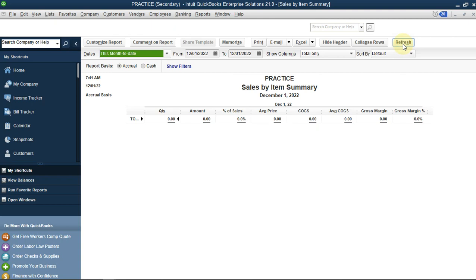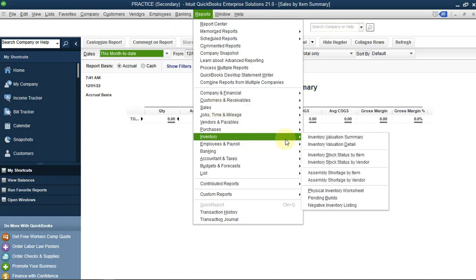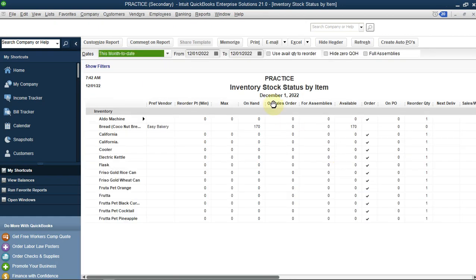So now the third one, let me go back. Now let's go to Inventory, Stock Status by Item. So I click on that also. On 1st December, you can see that we have 170 quantity of bread on hand. So let's take note of these three reports. Now let's go back home.